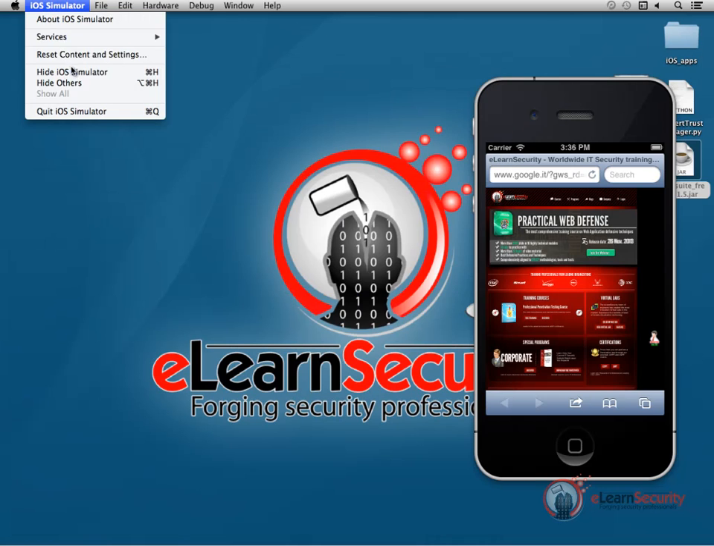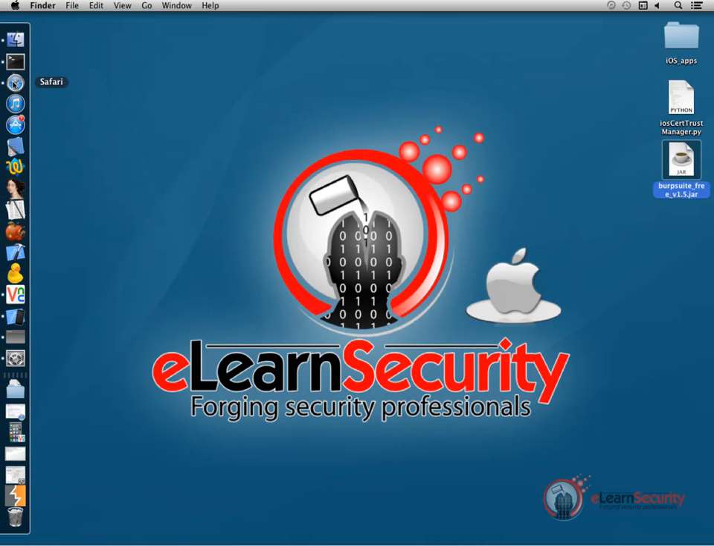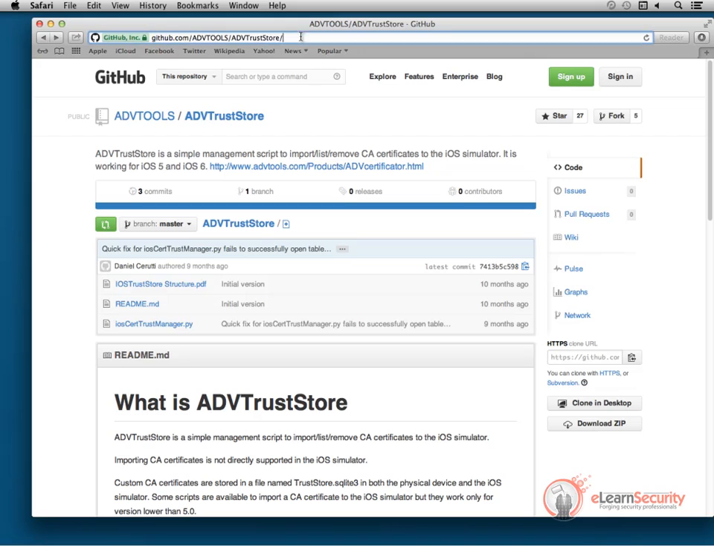To do this, we can use a script that can be downloaded at the following address. It's a Python script that takes an input of a certificate and adds all the necessary entries in the simulated device. Before using it, we need to download the root CA certificate from Burp.